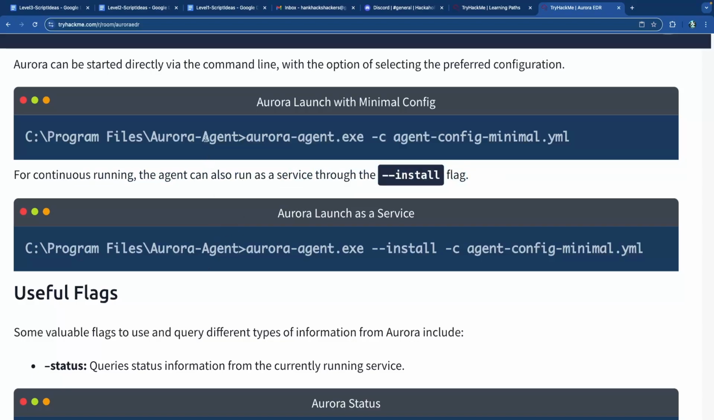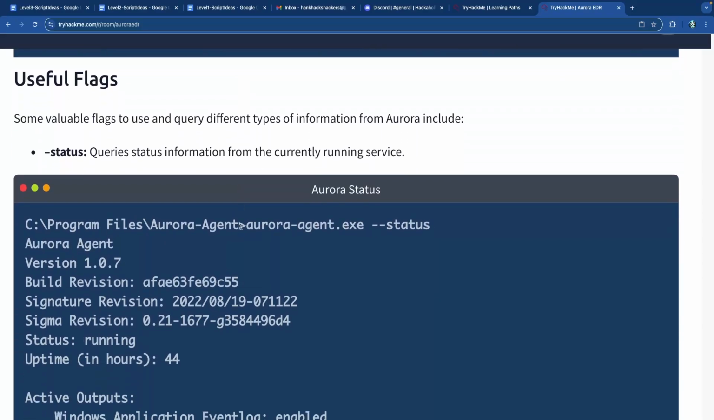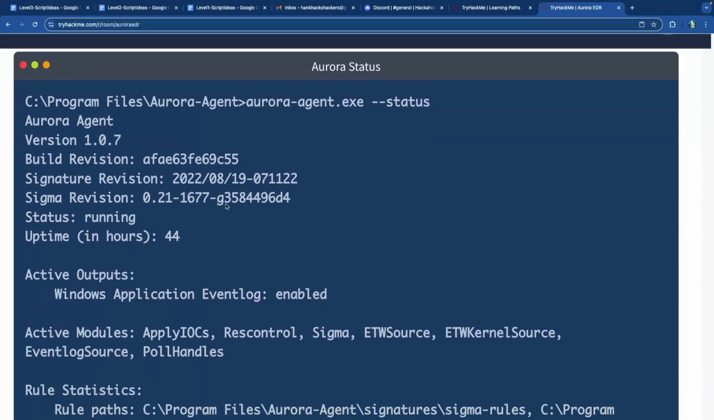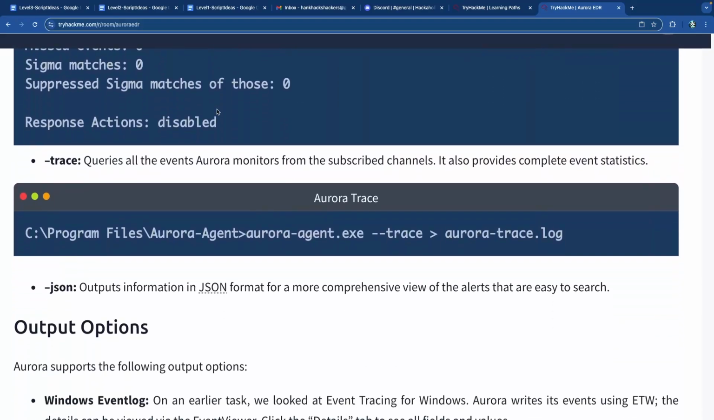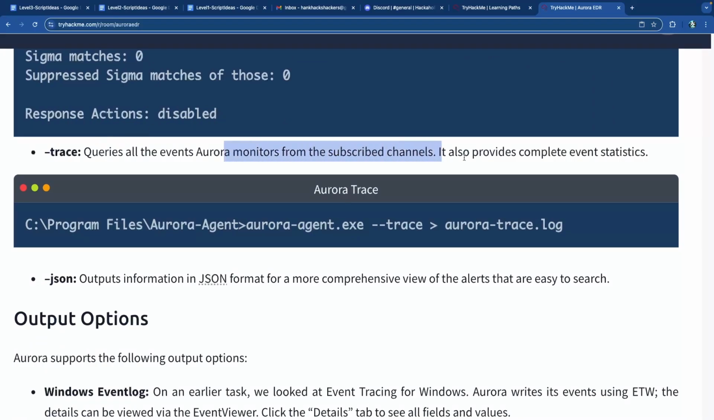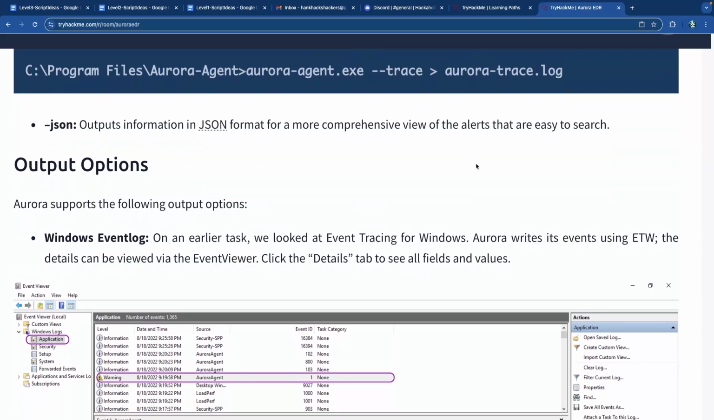So instead of just running it once, if you wanted to run it continuously, you would just add the install flag. Everything else stays the same. And these are some of the useful flags that we got here. The status queries status information from the currently running service. The trace queries all the events that Aurora monitors from the subscribed channels. It also provides complete event statistics.